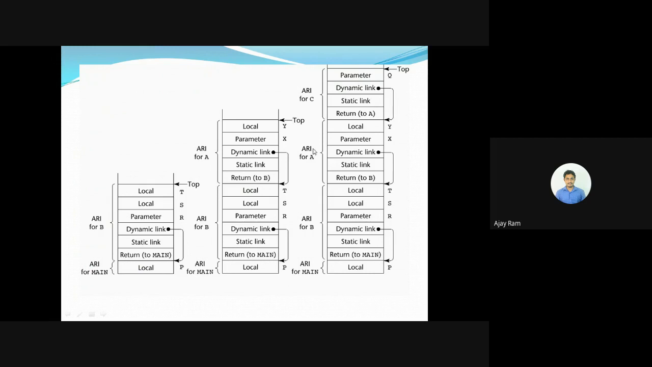So this is the final picture where we have the main function which calls the subprogram B. So the activation record of B is created. Then the subprogram B is calling A. So the activation record of A is created. Then the subprogram A is calling C. So the activation record of C is created. This is the top of the stack.